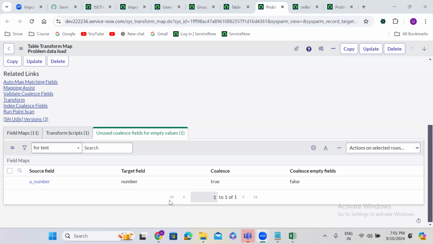So you are clear with the transform scripts, right? Everyone? Guys, clear or not?